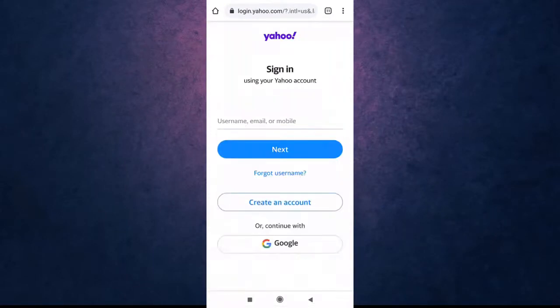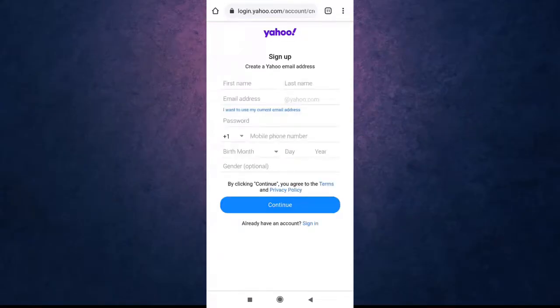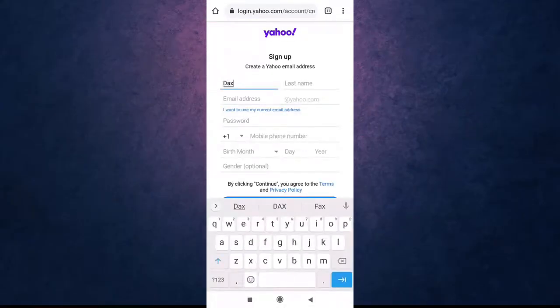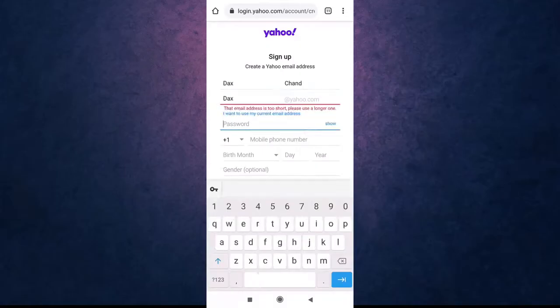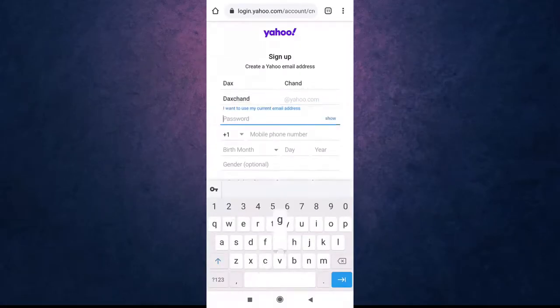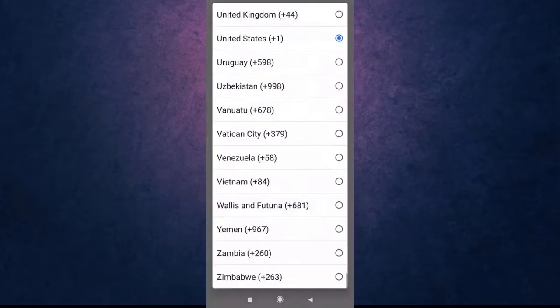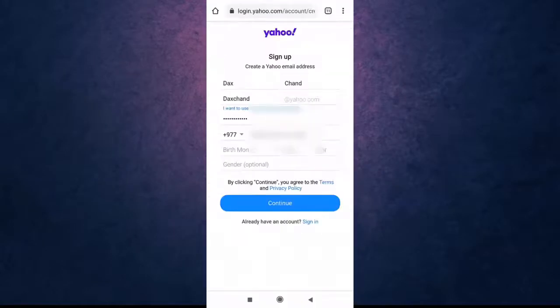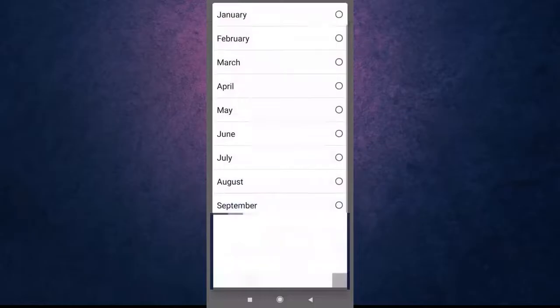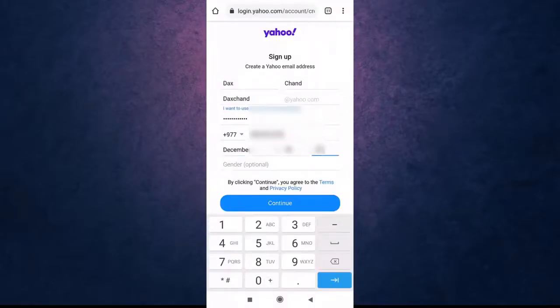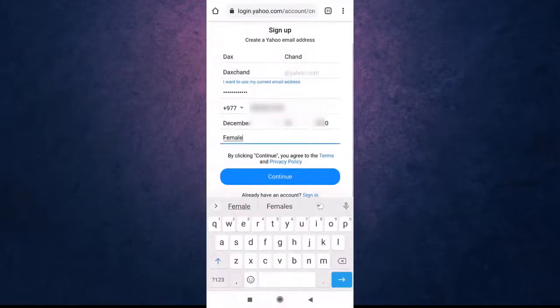After you tap on sign in, you'll land on a new page. Then tap on create an account. After that, you'll need to enter your first name, your last name, create an email address, create a password, enter your mobile number, select your birth month, birthday, birth year, and at last, enter your gender. After that, if you agree to Yahoo's terms and privacy policy, tap on continue.